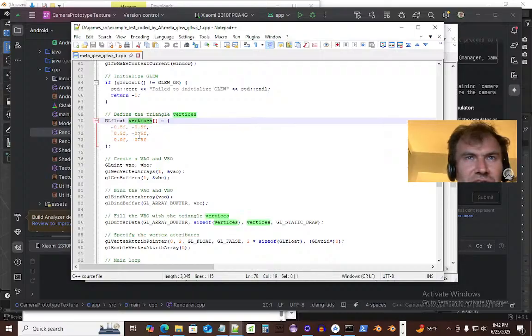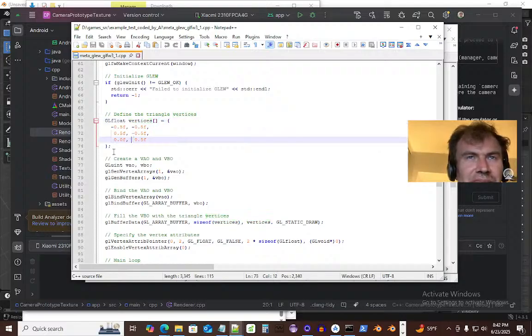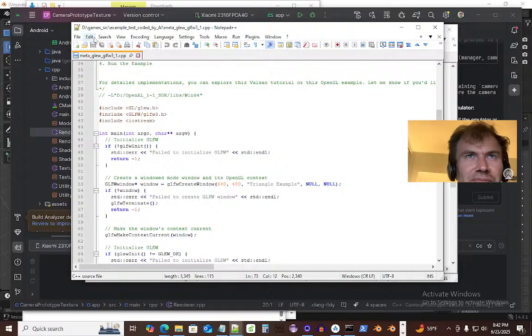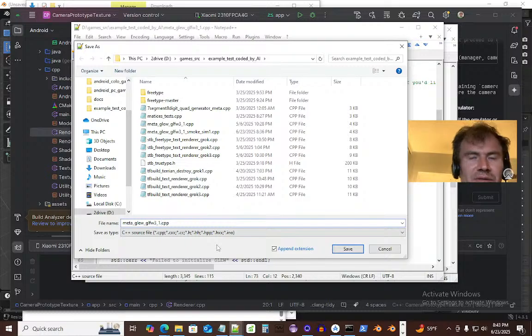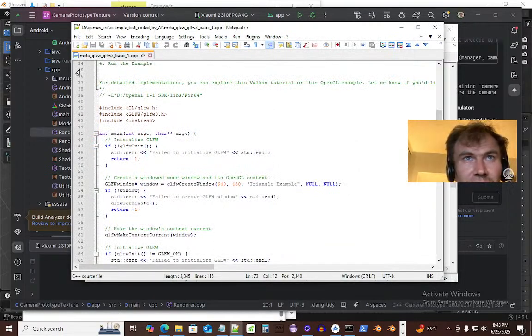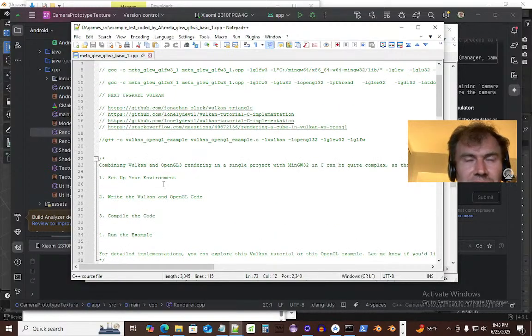Okay, so this is just triangle. This is vertices triangle. One way we could do this is just define everything all in one shot. It would be nice to use vector. So I'll just name this underscore basic underscore 1. And then we'll make our compile command first. Make sure it compiles.